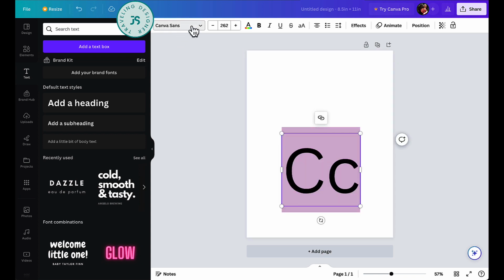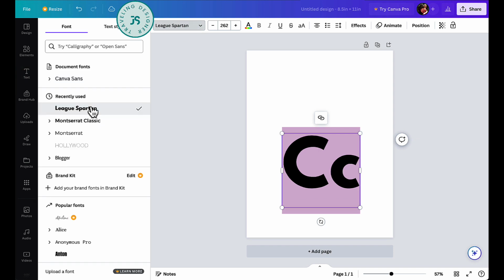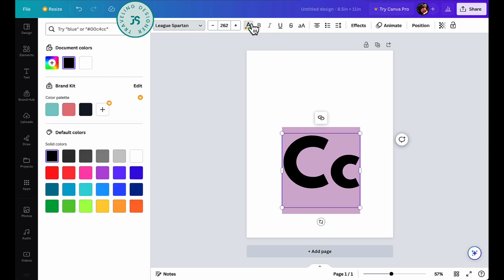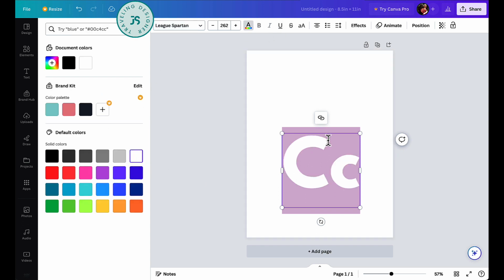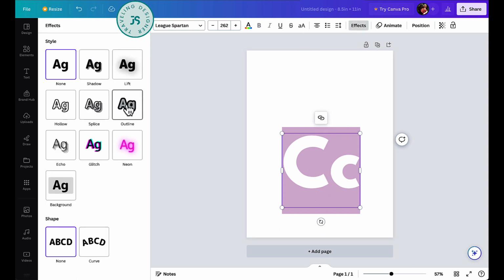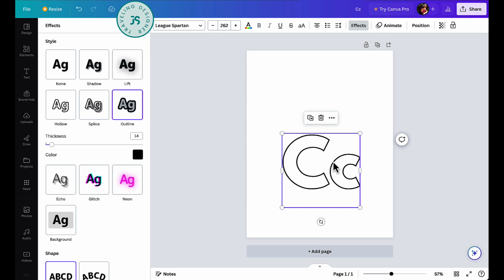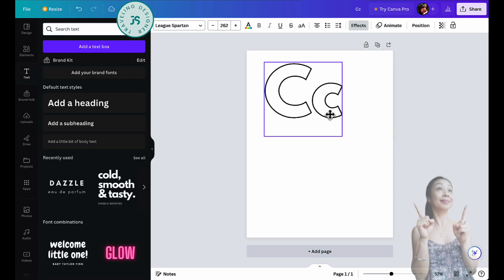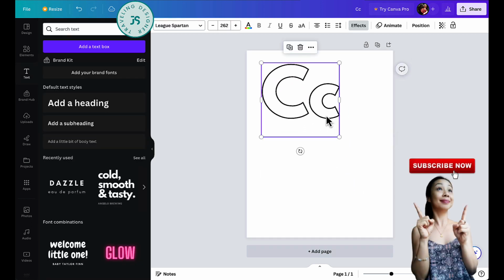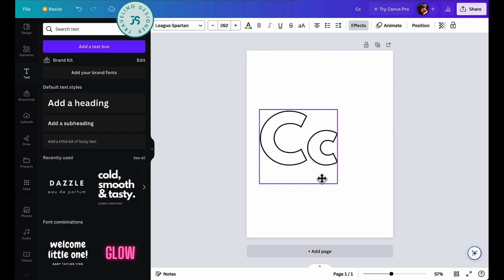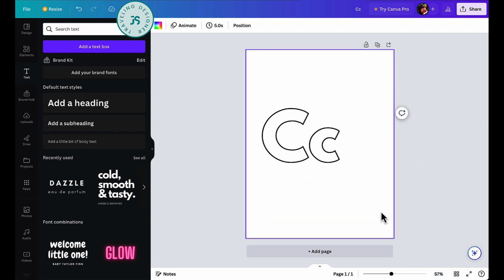I'm just going to change the font to a little bit fatter or thicker font, like Spartan or League Spartan. And then I'm going to change the color to white so kids can actually color the inside of the letter. And go to effects. Now use outline and change the outline color to black and a little bit thinner border, and that's it. Now you have this. You can put it anywhere you want. So maybe over here, like so.